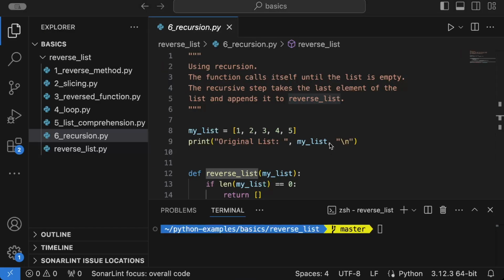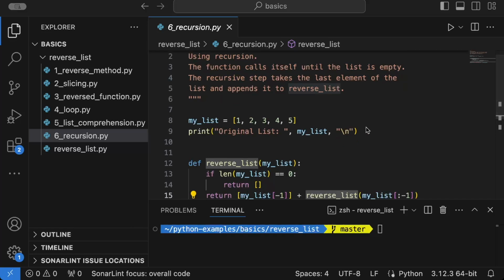So the sixth and the last way we are going to explore is by using recursion. So what is recursion? Recursion is basically a function that calls itself until a specific condition is met, which makes it exit the function. So let's check this out.